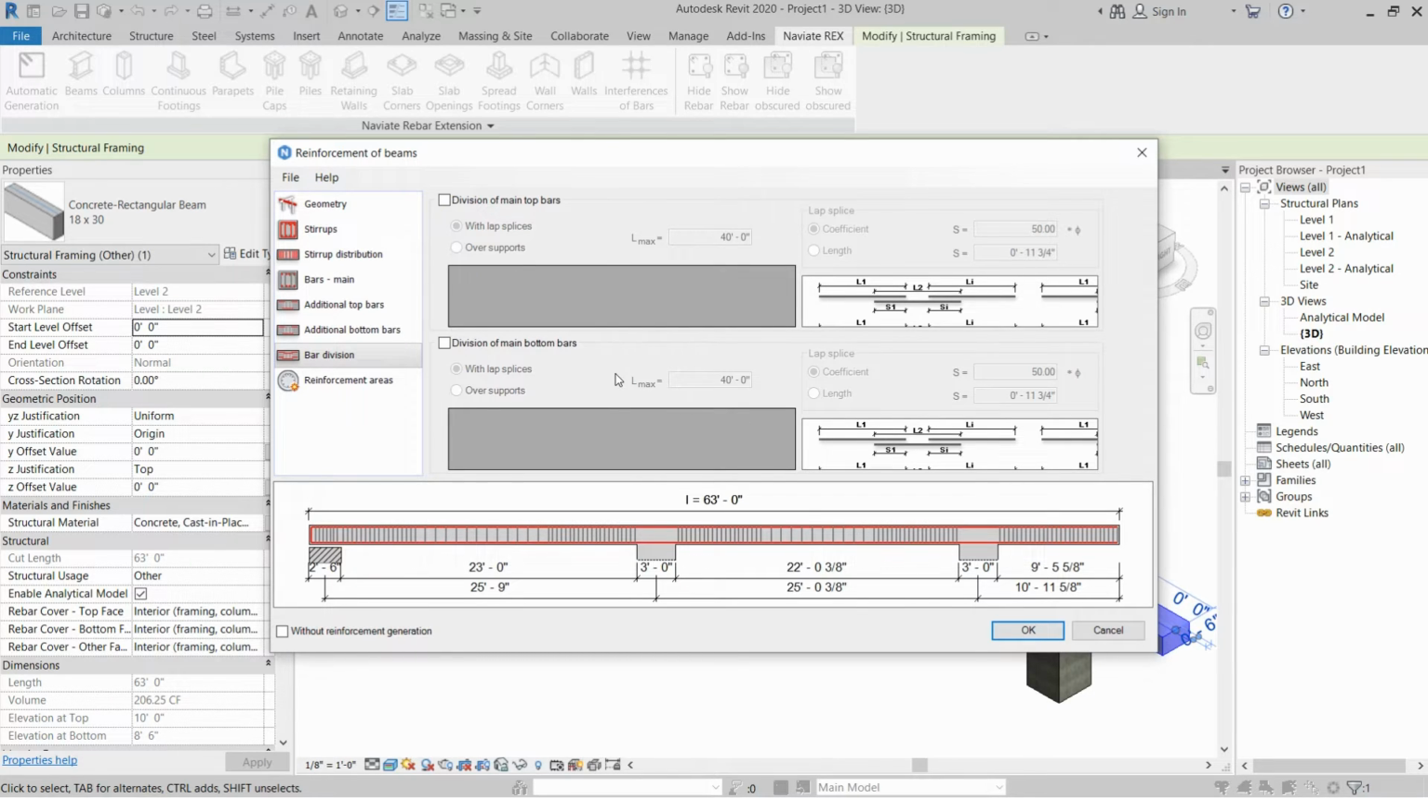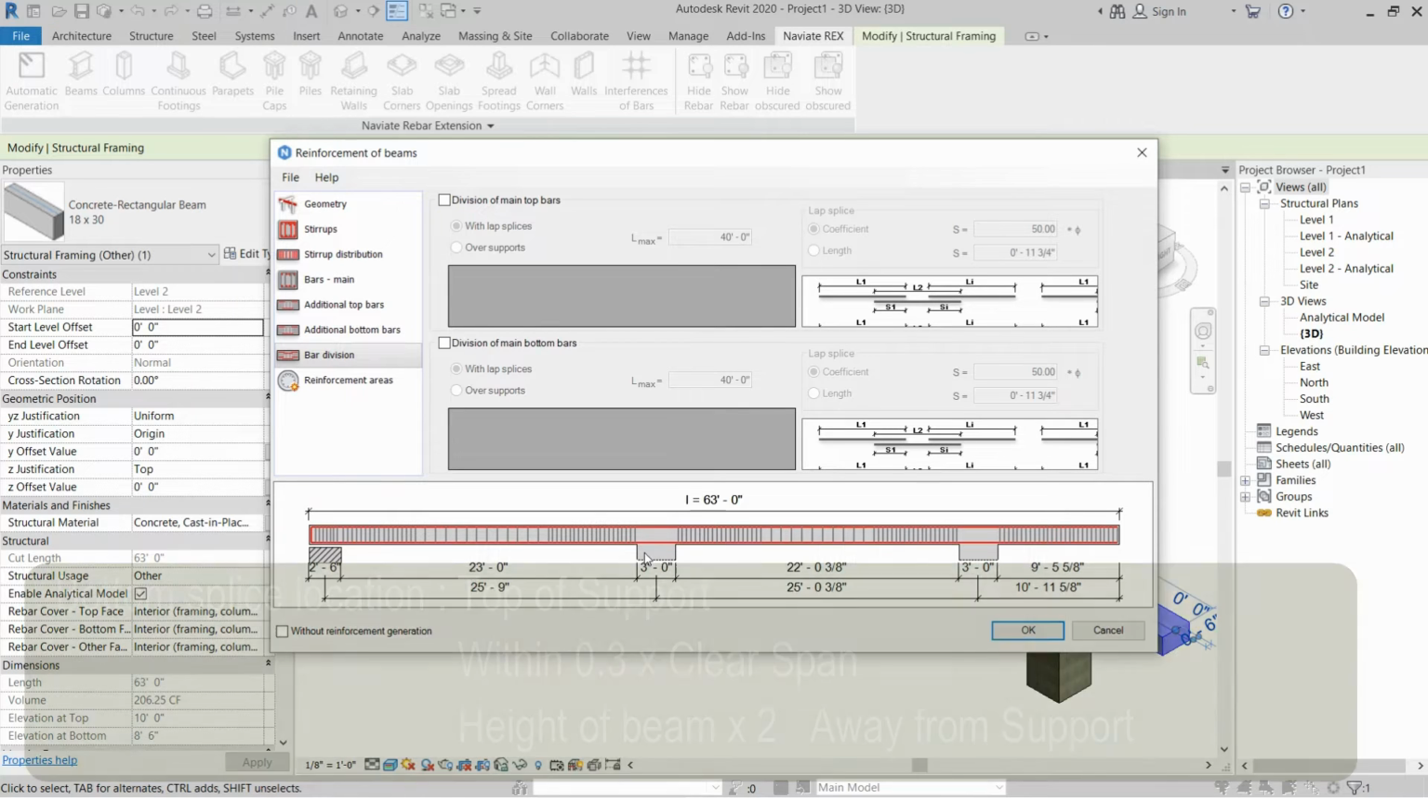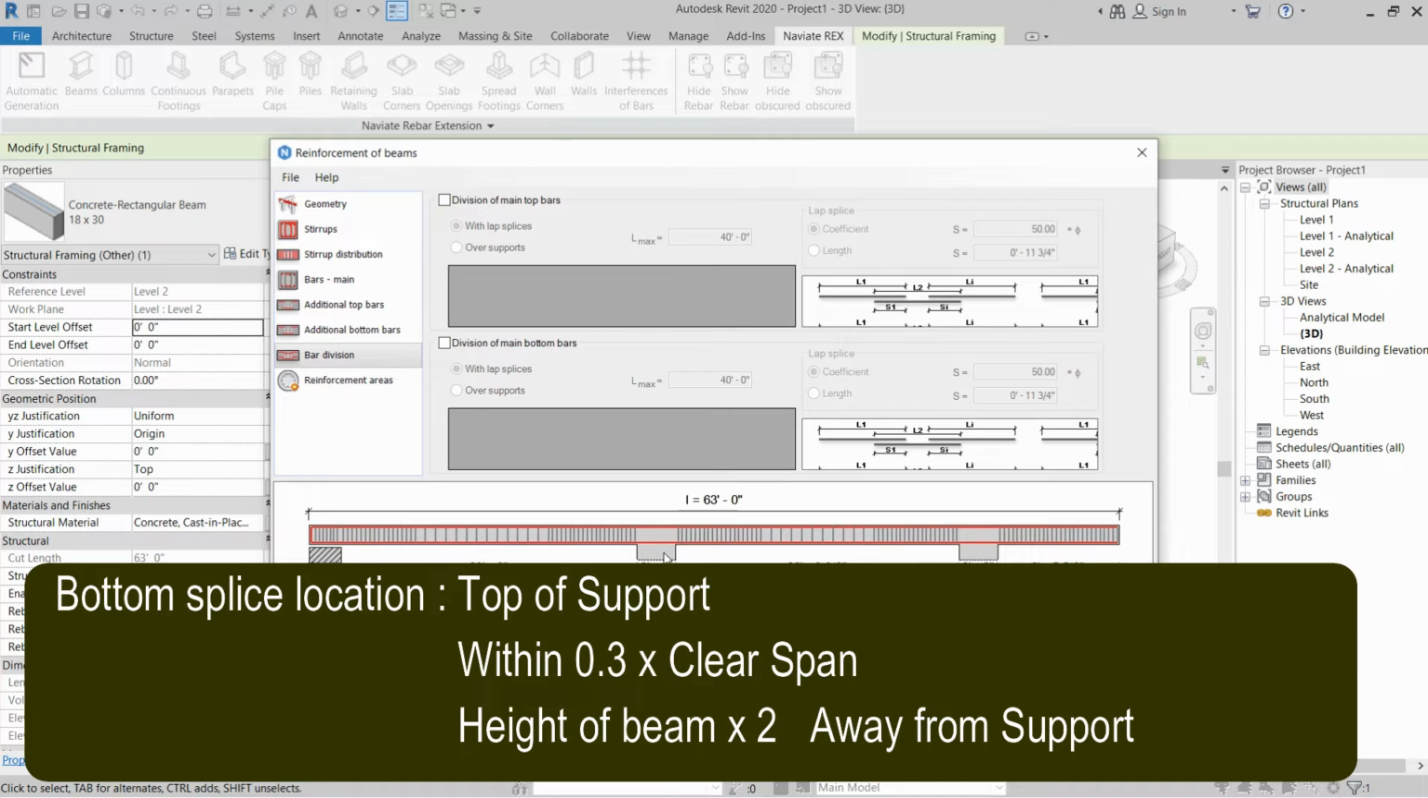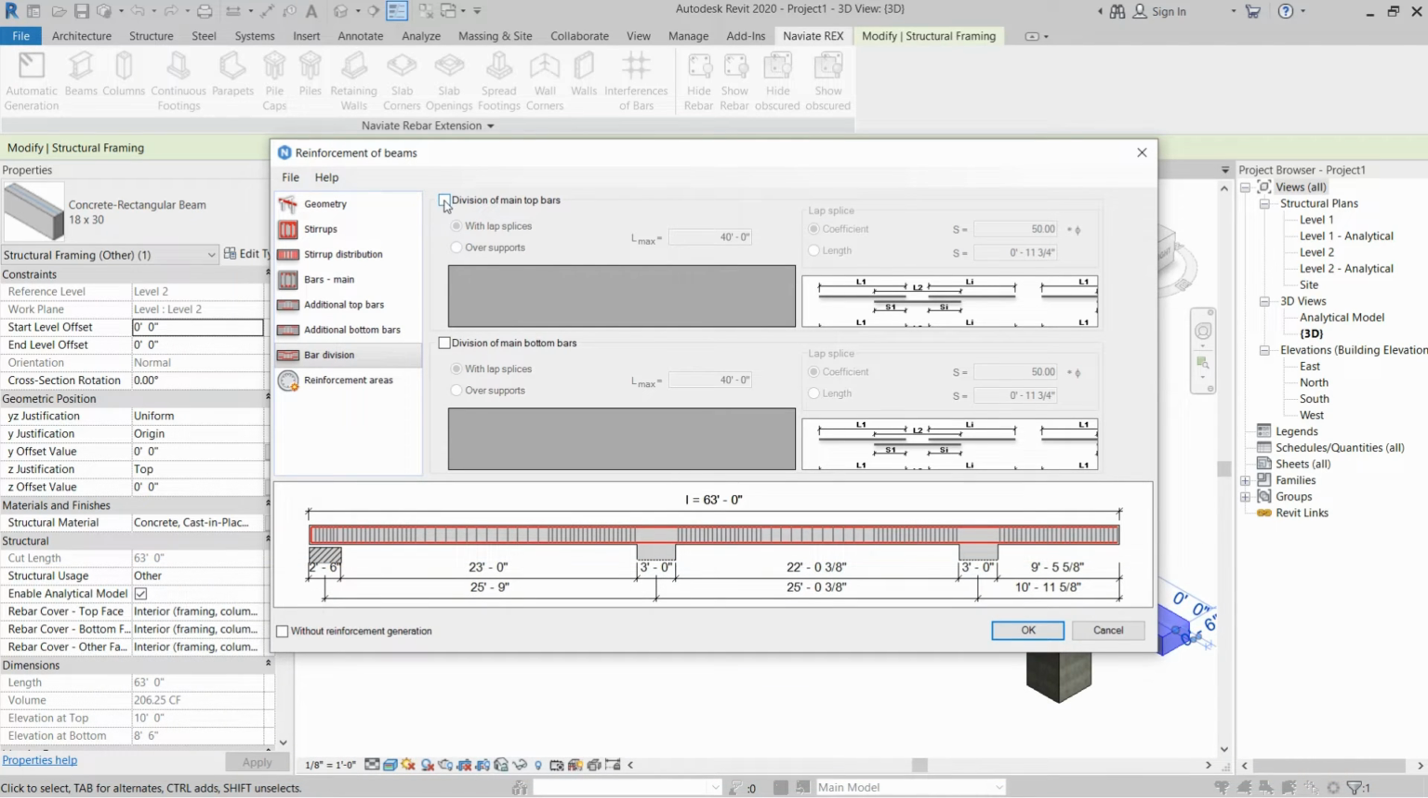But the distribution should not be done as per actual conditions outside. This should be done as per the ACI codes, which define that the top main bar should be terminated at the mid of the beam, and the bottom reinforcement should be terminated or overlapped on top of supports. So let's check the division of main top bars.